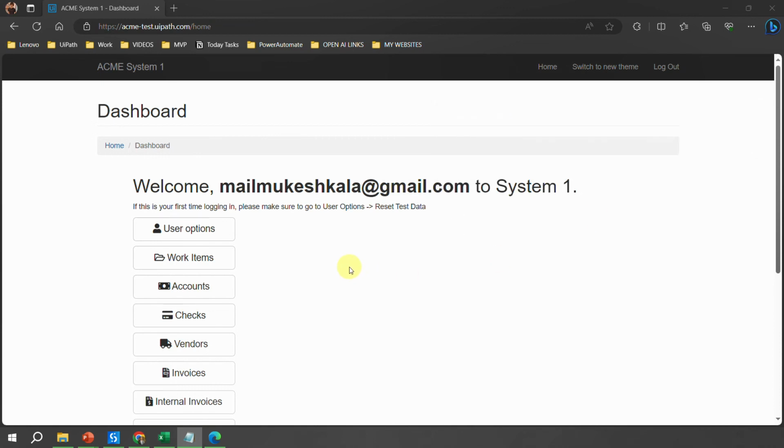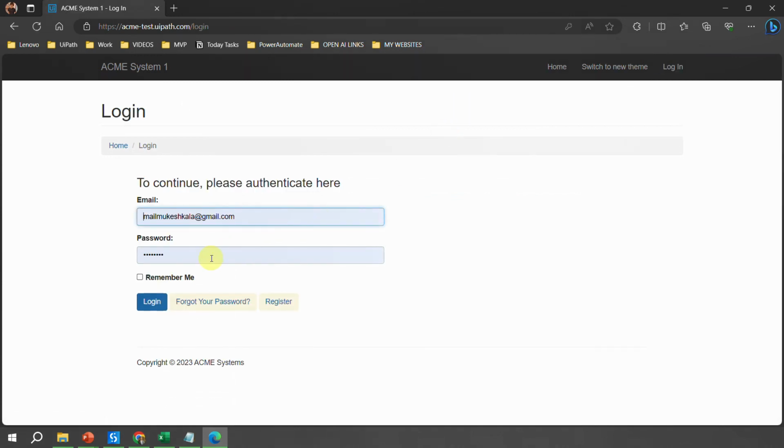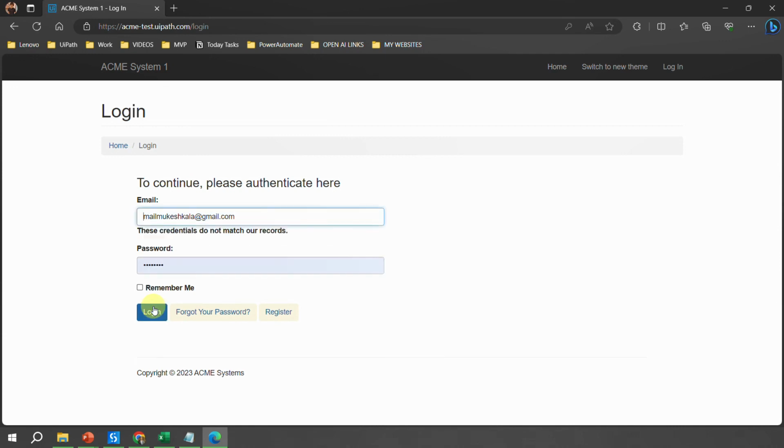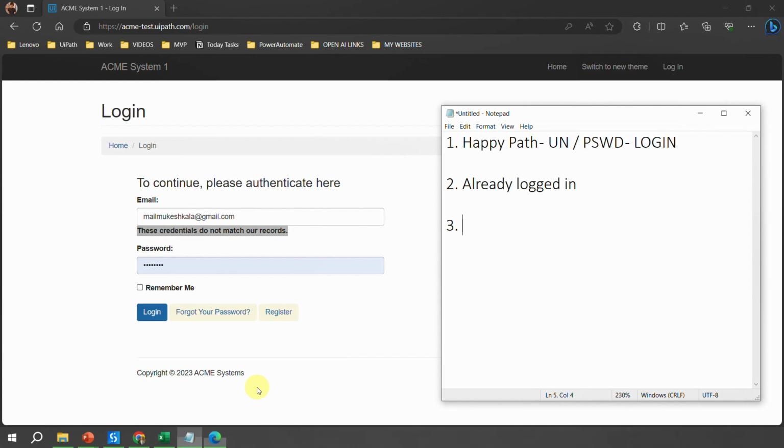The third scenario could be that you are in the login screen and the password which is given to you in Orchestrator assets is incorrect, and when you click on login, it does not match the records, right? So then you have a third scenario which says that the credentials do not match the records. This is the third scenario which you have to take care of.